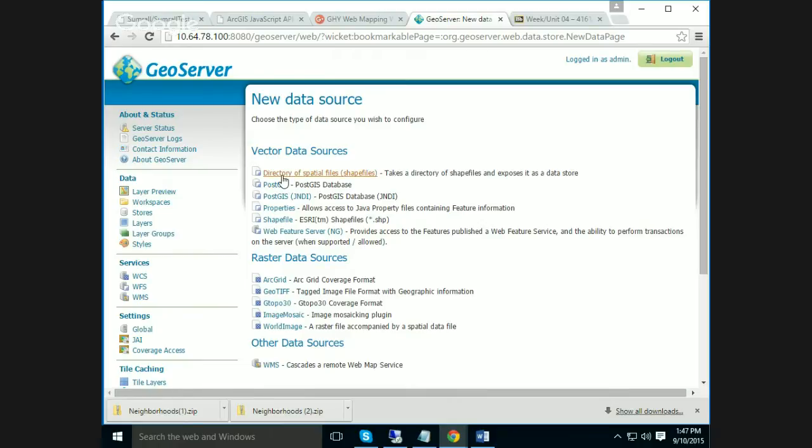And so what we're going to do is click the very first one, the directory of spatial files. We could publish an individual shapefile, but this way, if we create a directory of spatial files, then we can put more data there later.